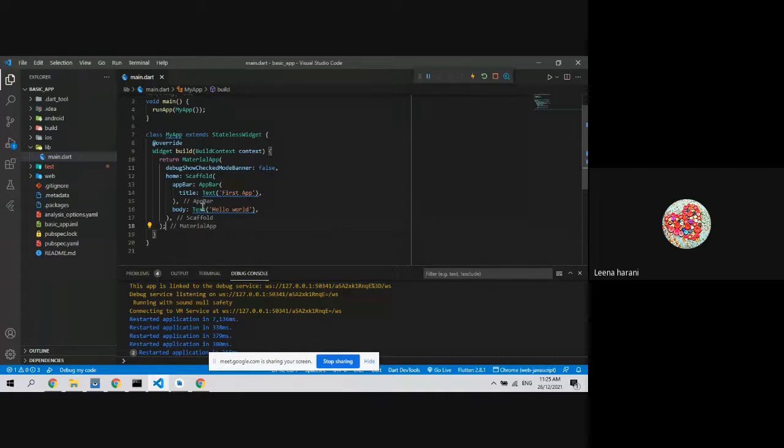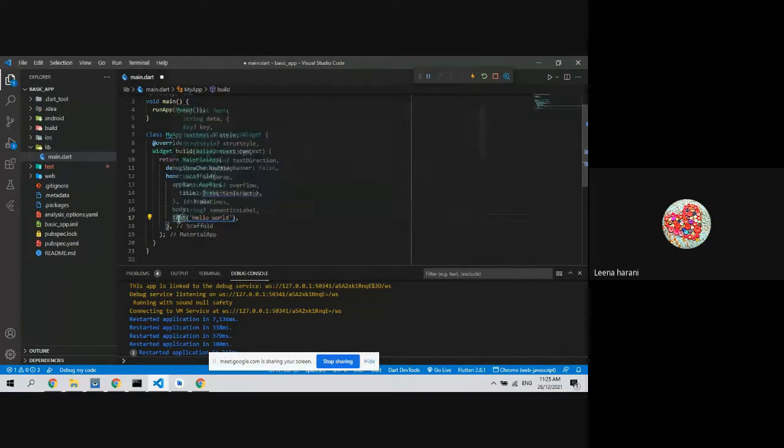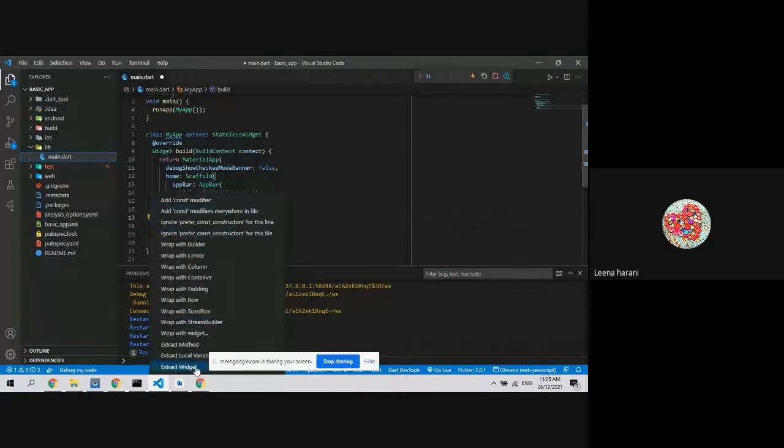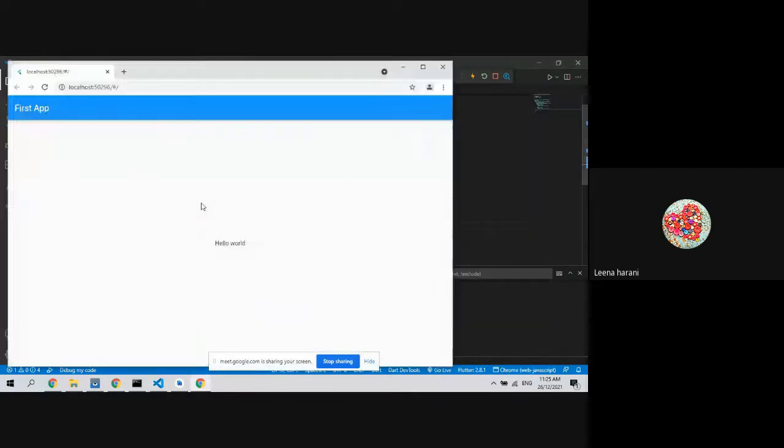One more thing we can do is click on this text view, and this yellow bulb, we can hit this yellow bulb, and there are so many options. For example, we can do wrap with center. Let's add a comma, control S. Now it is centered.